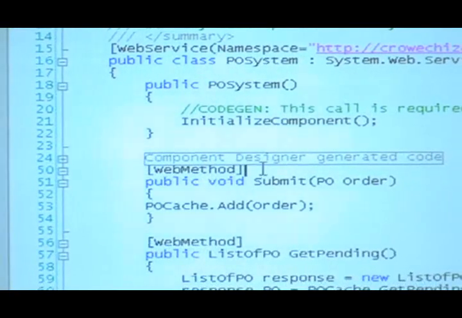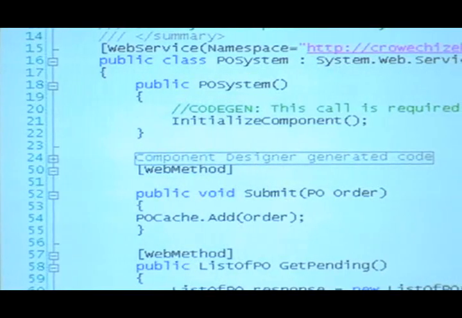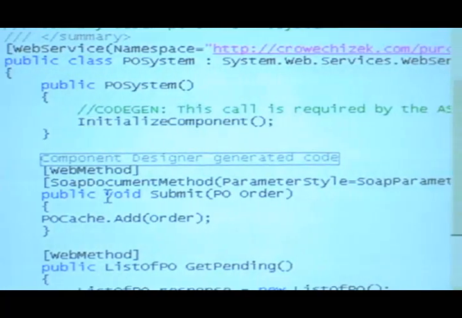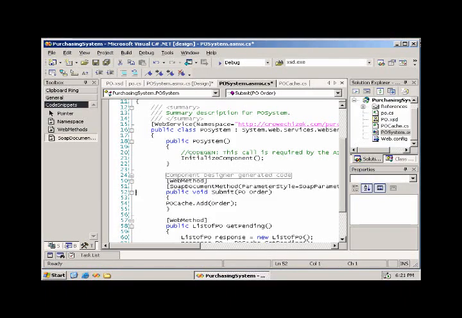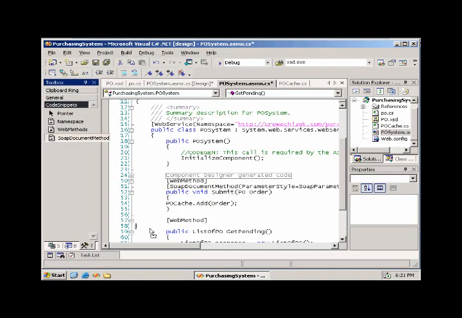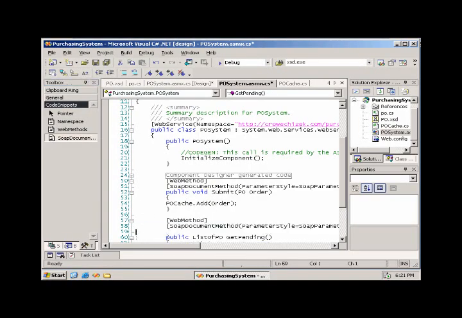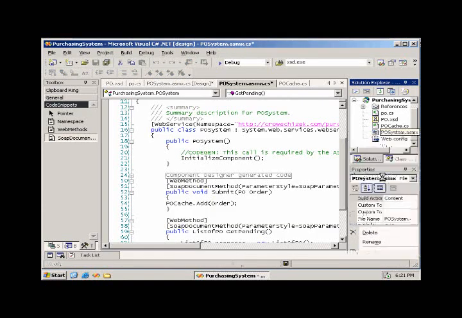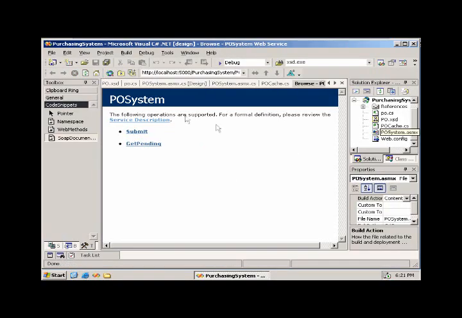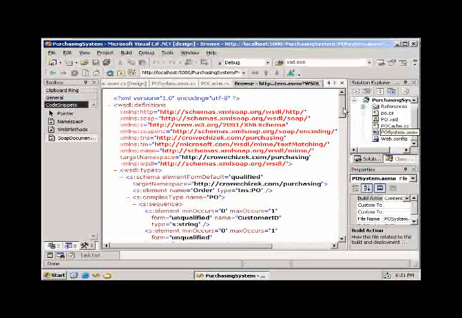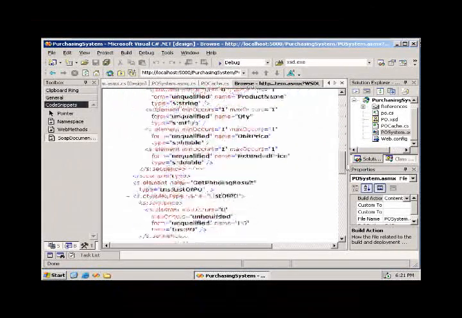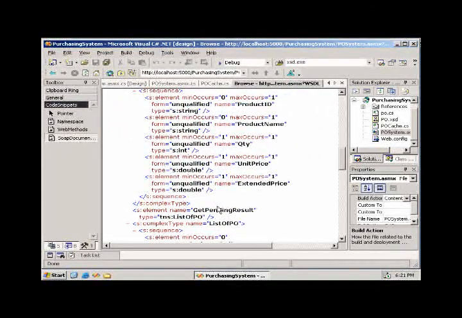So what I'll do is for each web method, I'll instruct the formatter to use a bare parameter style, which removes everything except for the actual XSD that I want to have generated. And I can add that to all my web methods. And having done that then, when I look back at my web service again and look at the WSDL that gets generated, you'll notice now that I simply have the order types and the list of PO type that I need.